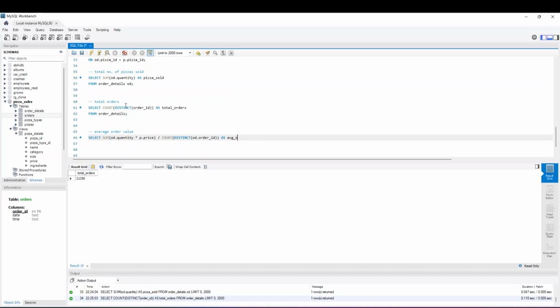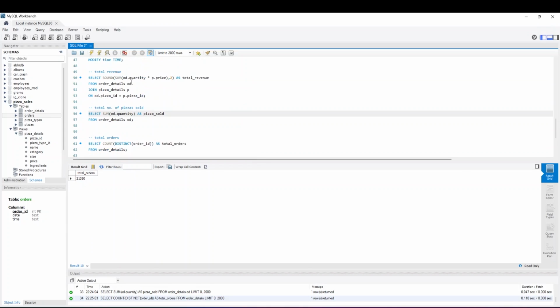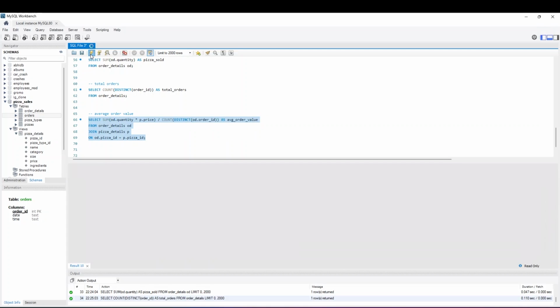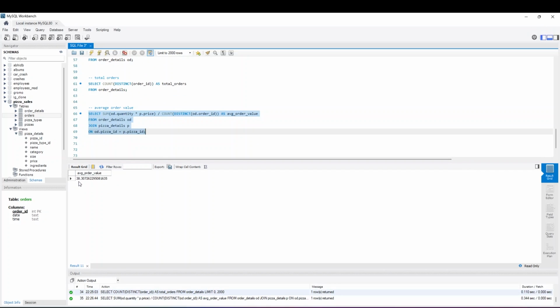We can write the alias average order value, and we will copy paste the same part, that is we will be selecting from the order details table and joining the pizza details table on pizza id. On running this query, you can see that the average order value is approximately $38. If you want to limit the values after the decimal, you can also use the round function. Okay, so we have calculated the average order value.